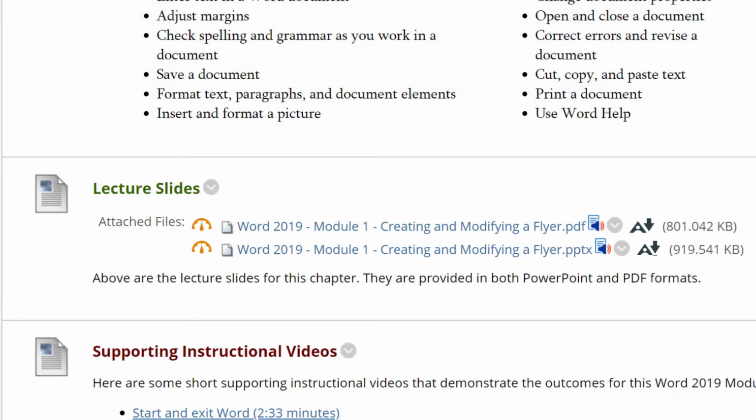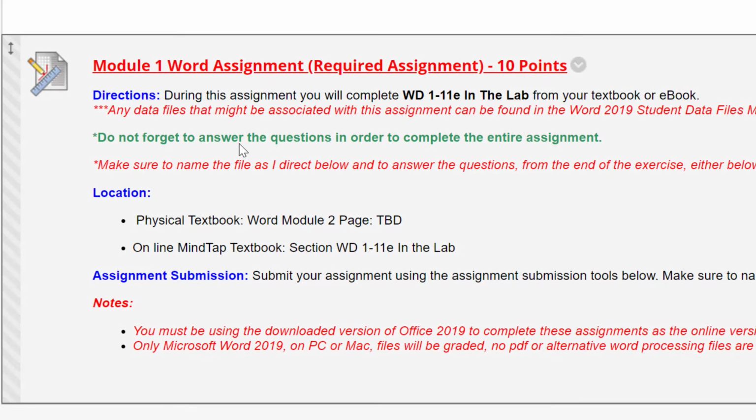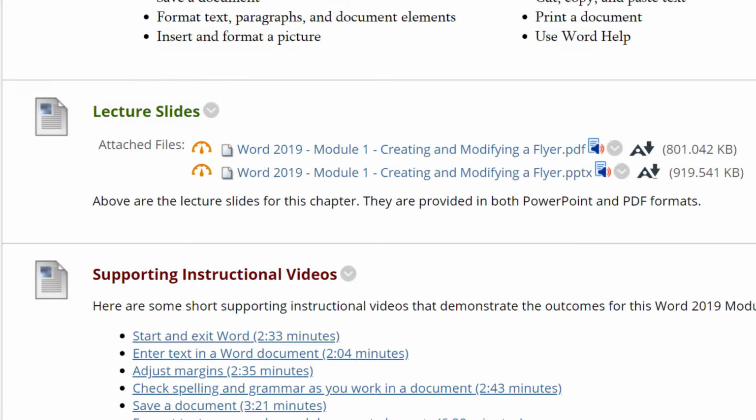Again, the textbook data files are here as well as online. At that point, you notice here you have an assignment here for Word Module 1. It is a required assignment, as it says, and it is worth 10 points. So here are the instructions on where to find it. And again, if you're using the ebook as part of MindTap, please make sure that you go back to the frequently asked questions and you can get that material.